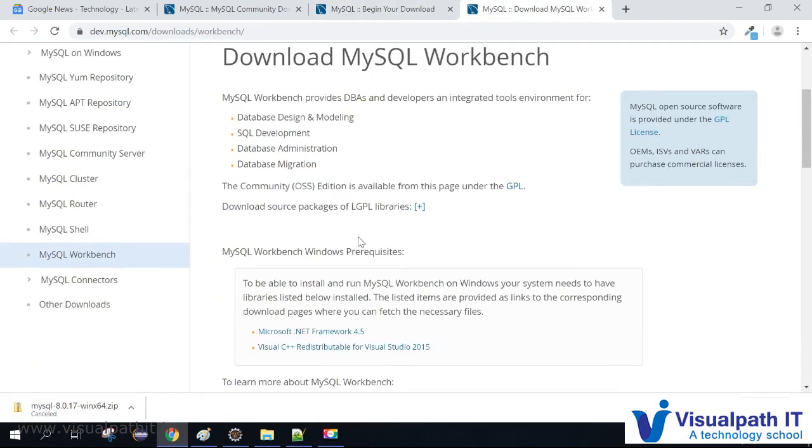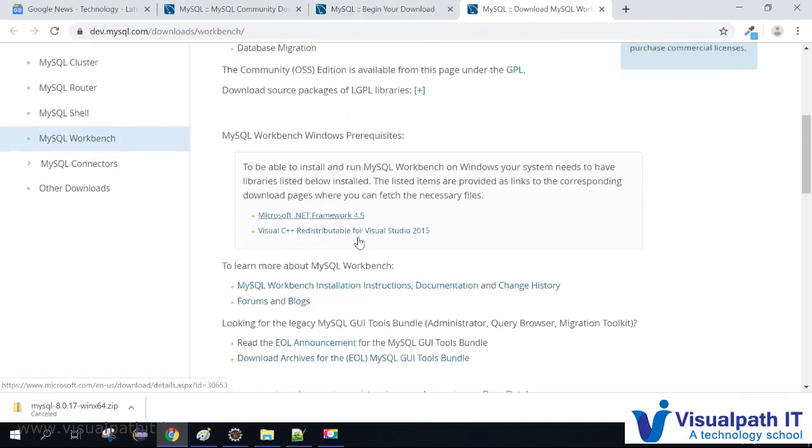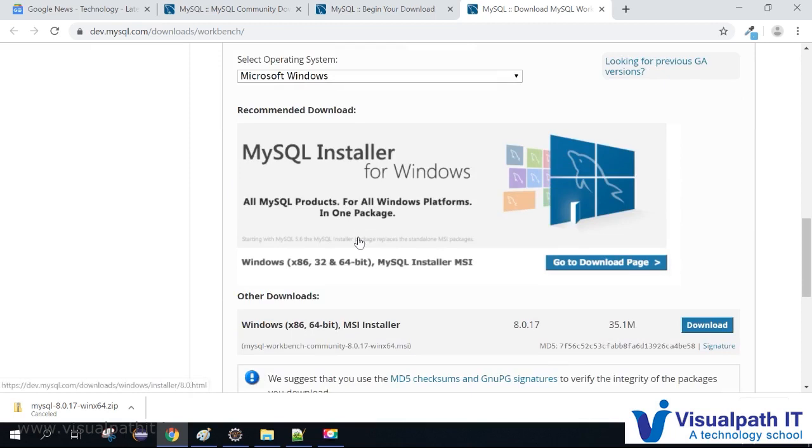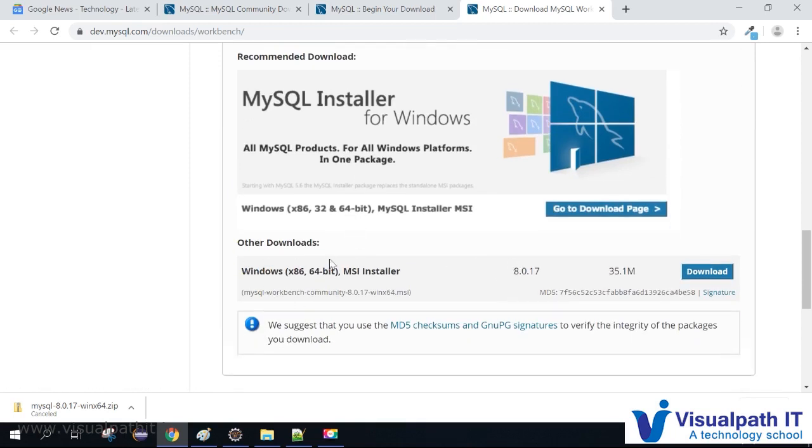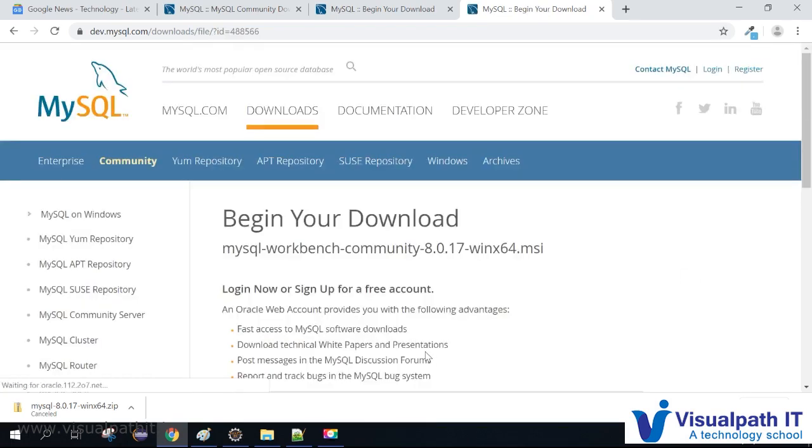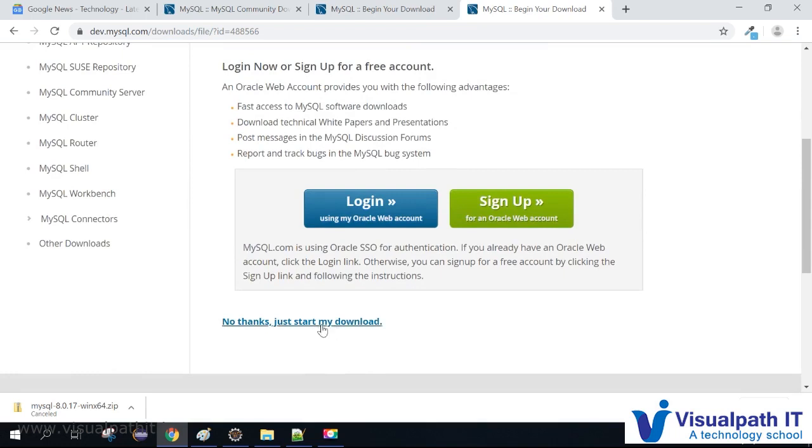And for Workbench, you have to go to Workbench and choose the software that is available, which is the installer. Just click on download. That's it, the download will start. The format is the same. If you wish, you can log in, or you can directly click on the download option. I have downloaded both the softwares, so I don't want to download them again.